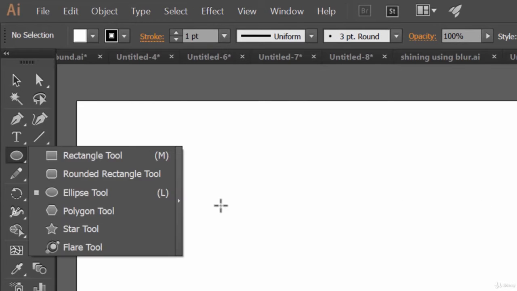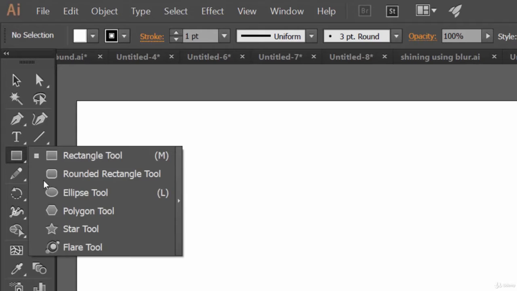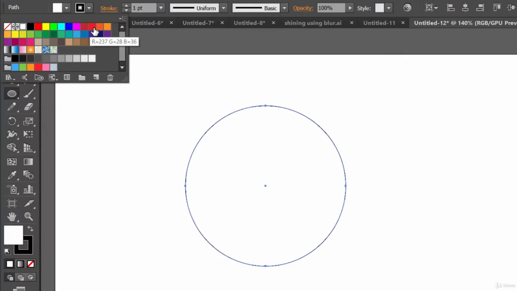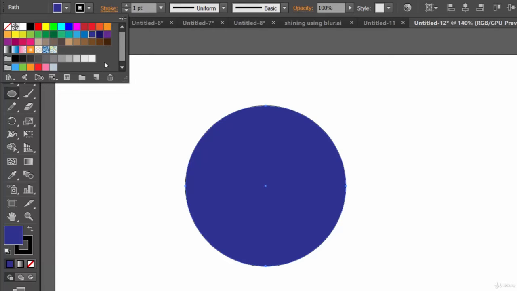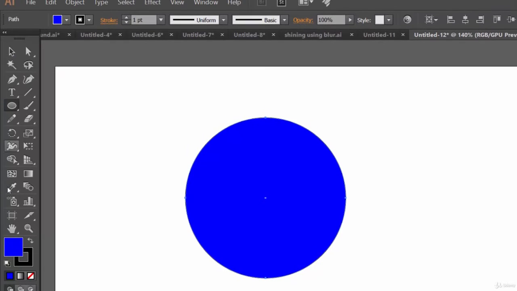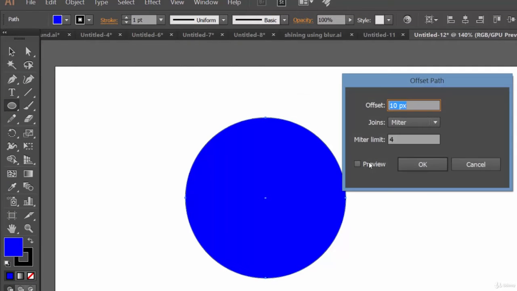So first of all, let's create an ellipse. This time let's create a circle. Let's provide a fill color, say this one. Now let's go to Effect, Path, Offset Path.